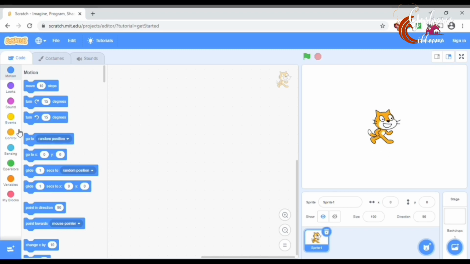For example, let's write a code for this cat sprite to rotate. Now click on this code block for our sprite to rotate. See, it is so easy to make coding in Scratch.